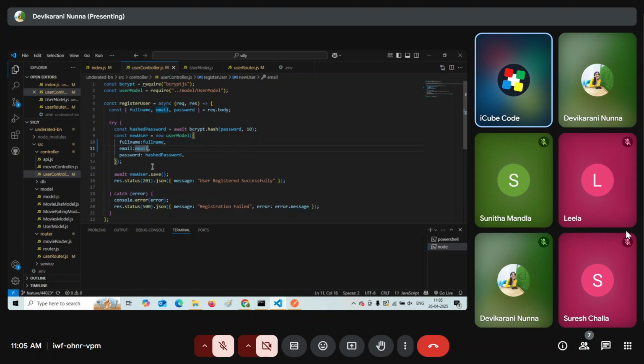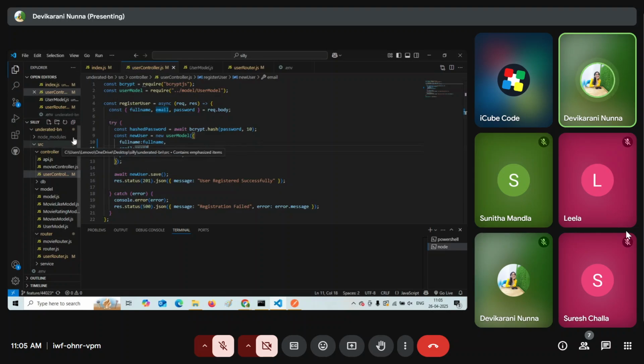Yeah, understand. After that, I imported the user model because of that database, and then I am taking the register user, request and response. Whatever the statement which is given in the database, I am taking the full name, email, and password, and it will take them from the request body.